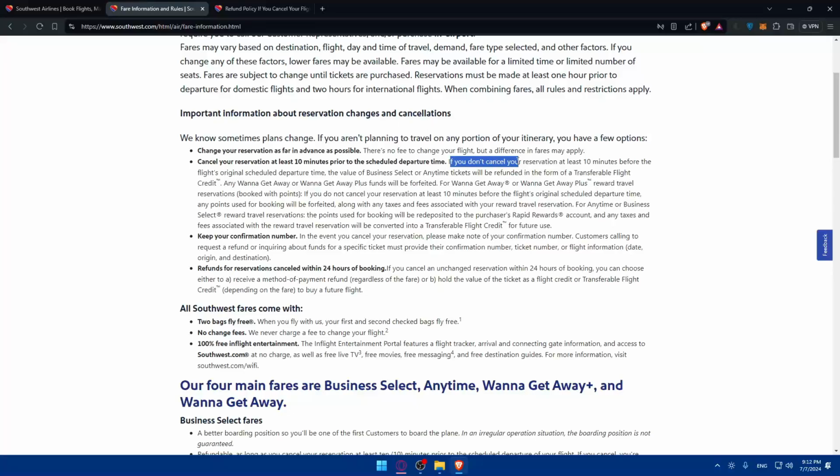For cancel, if you don't cancel your reservation at least 10 minutes before the flight's original scheduled departure time, the value of business select or anytime tickets will be refunded in the form of transferable flight credits. Wanna Getaway or Wanna Getaway Plus funds will be forfeited. For Wanna Getaway or Wanna Getaway Plus reward travel reservations booked with points, if you do not cancel your reservation at least 10 minutes before the flight's original scheduled departure time, of course, any points used for booking will be forfeited, along with any taxes and fees associated with your reward travel reservation. For anytime or business select reward travel reservations, the points used for booking will be redeposited, of course, to the purchaser's Rapid Rewards account.